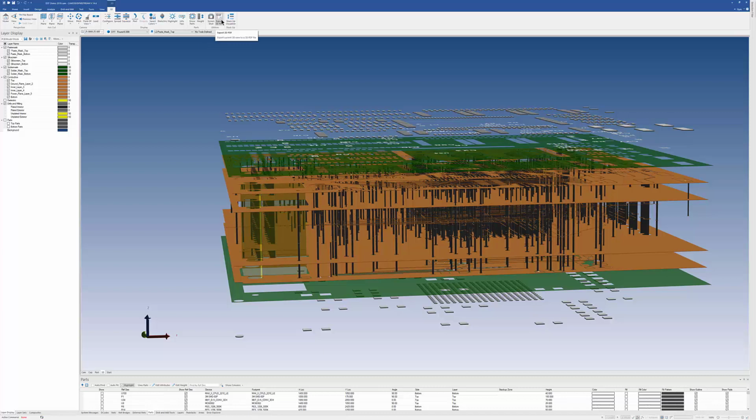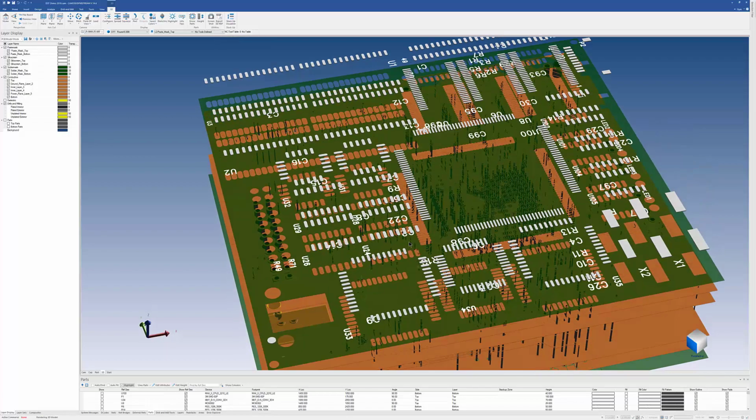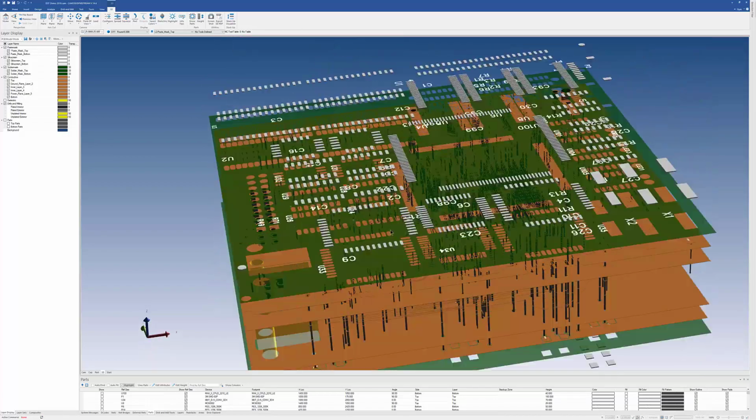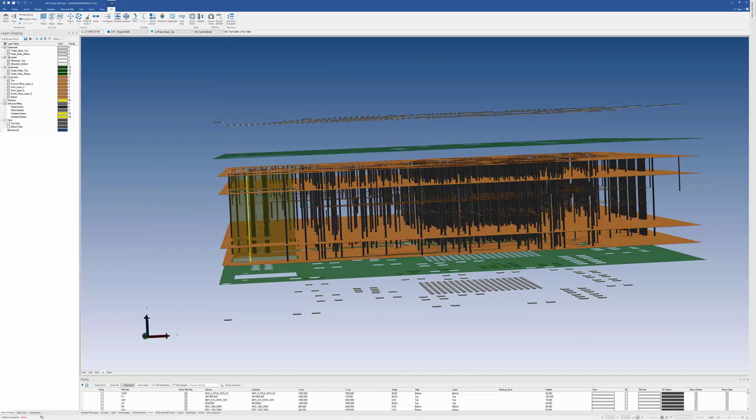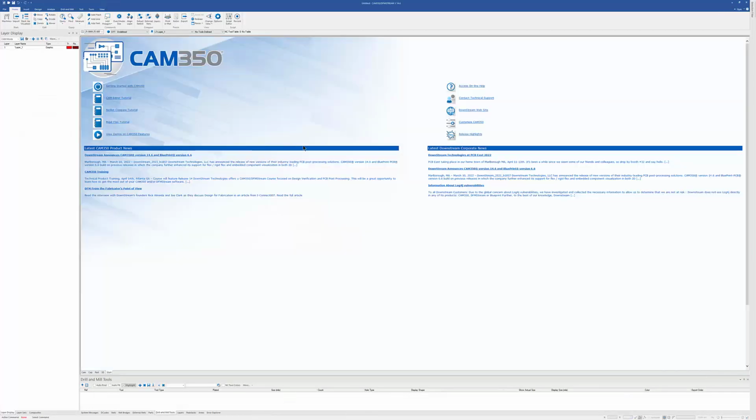And then one last one I should point out is you can actually export a 3D PDF. Now this is an option in CAM350, but if you do that, what happens is you go into Adobe, you can now manipulate the design just as I'm doing here inside a third-party tool like Acrobat. So that's how you work with intelligent data, but what if all you have is Gerber and NC data?